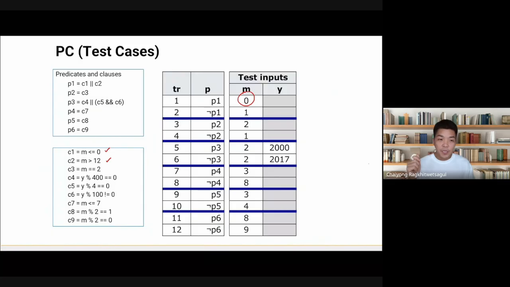So the predicate P1 will become true because M is less than or equal 0, and then we pick 0. And the other case, so this is a case where this is true, and this is a case where this is false. So if I want the predicate P1 to become false, I pick the value of M that is the opposite of the value in the predicate. So I pick M equals 1, and 1 will make this one become false. And it also makes this one become false. And then this predicate will also become false.